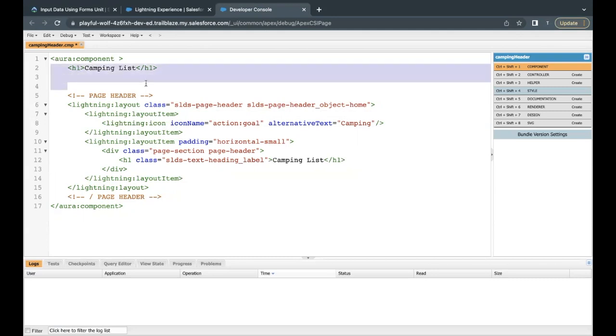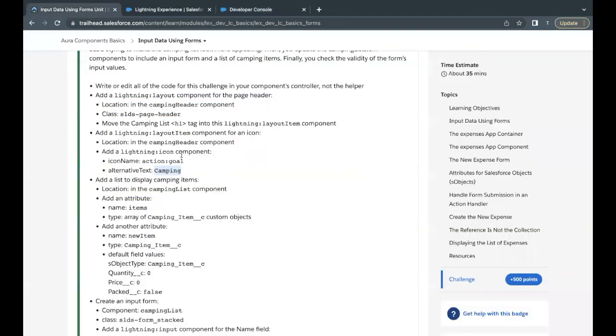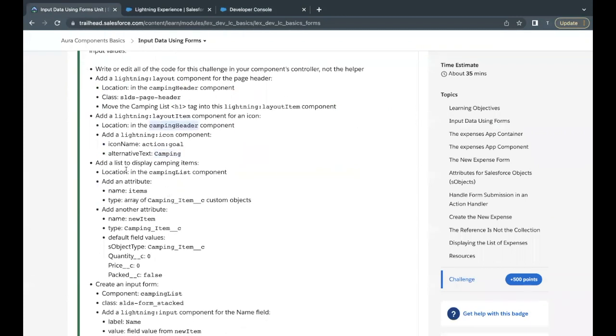And just remove this previous code. That's it. Save this. So we are ready with our very first component, which is camping header. Now we have to go to the next component. We have to update our next component, which is camping list.